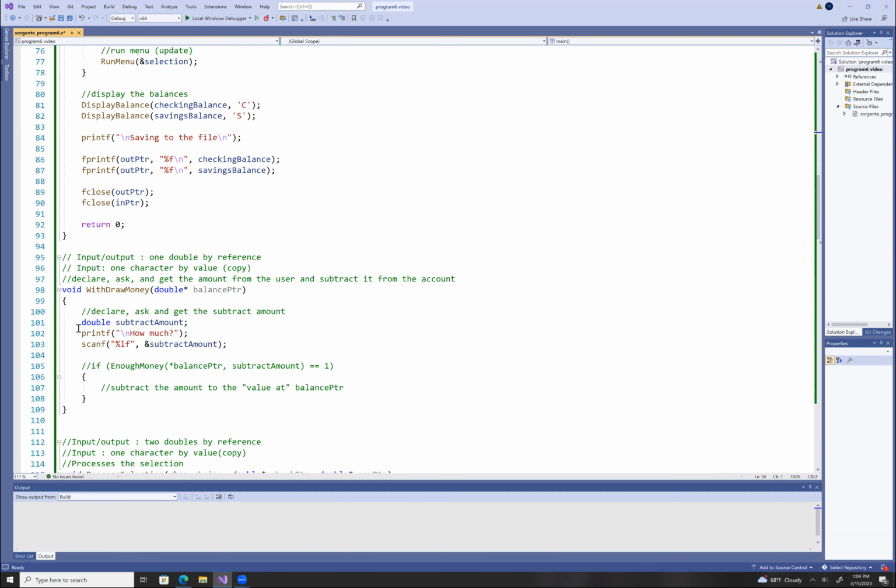So I get the subtract amount, then I test. I call the enough money function. The first value I'm passing is the value of my balance pointer. The second value that I'm passing is the subtract amount. So if my balance is enough, that means it's greater than or equal to the subtract amount, it will return a 1, and then I can make the subtraction. If it doesn't, then I cannot.